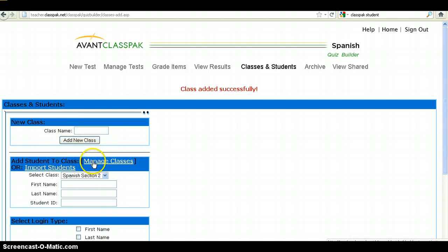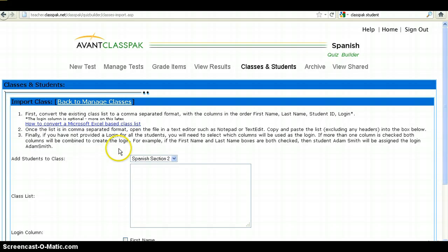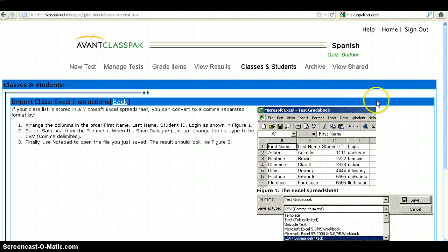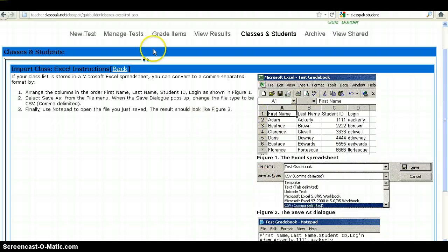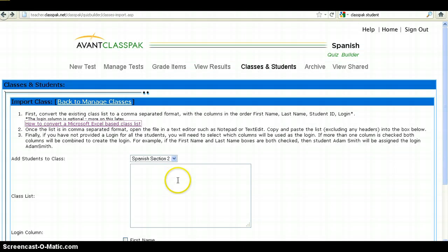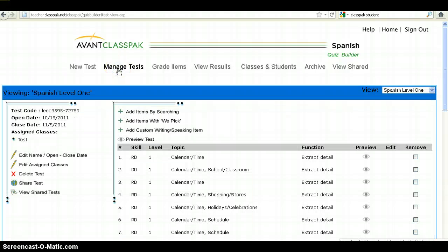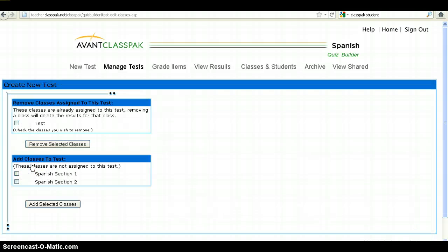So if I want to manage my classes or import students, I can do that. The explanation on how to manage an Excel sheet and input that is right here. So you just follow these instructions. You can import multiple students, which will make that a lot faster. And then to assign tests, we go back up here to our toolbar, manage tests, and then you want to choose which tests, and you want to edit assign classes, and then you can add tests to different sections.